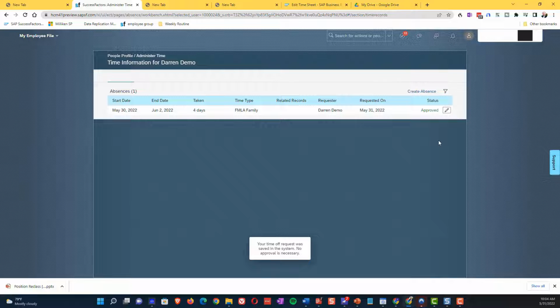So that is pretty much the entire process of setting up the config for the leave of absence and then doing the leave. I hope you find that useful.